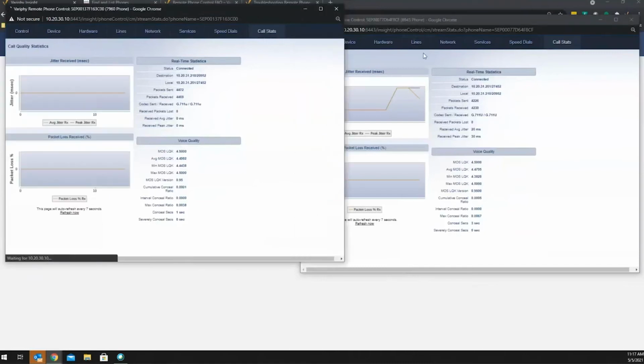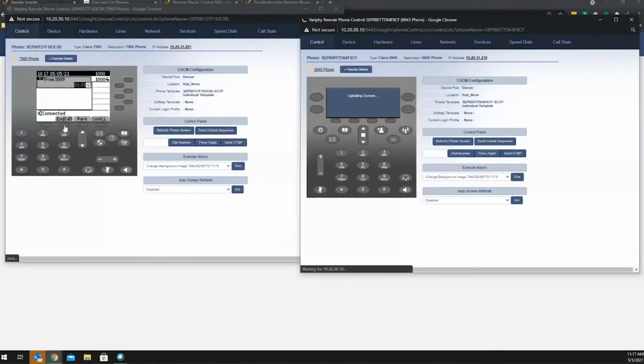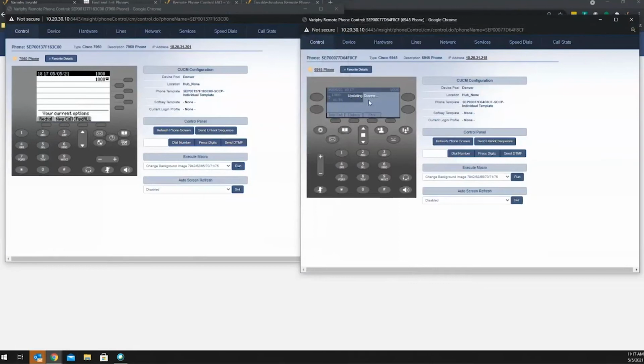So we'll go ahead and terminate the call. Let that update. Let's do end call here. And then that should be ended here as well. Okay, so there we go. So that's basically phone control in a nutshell.